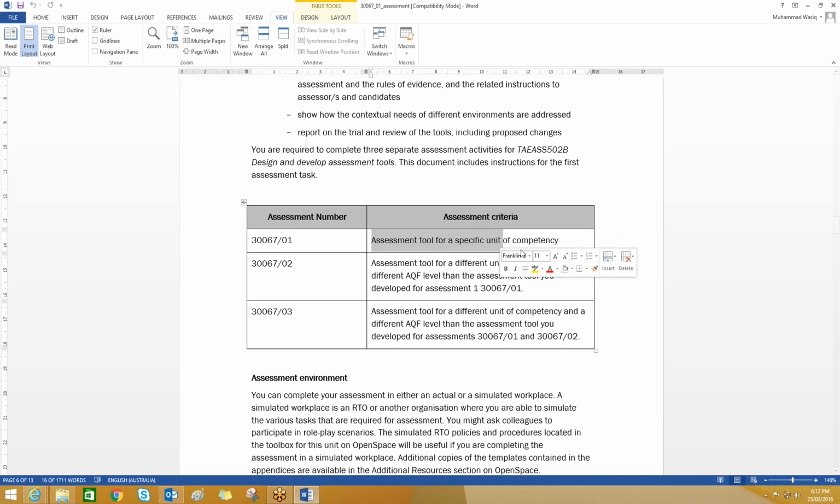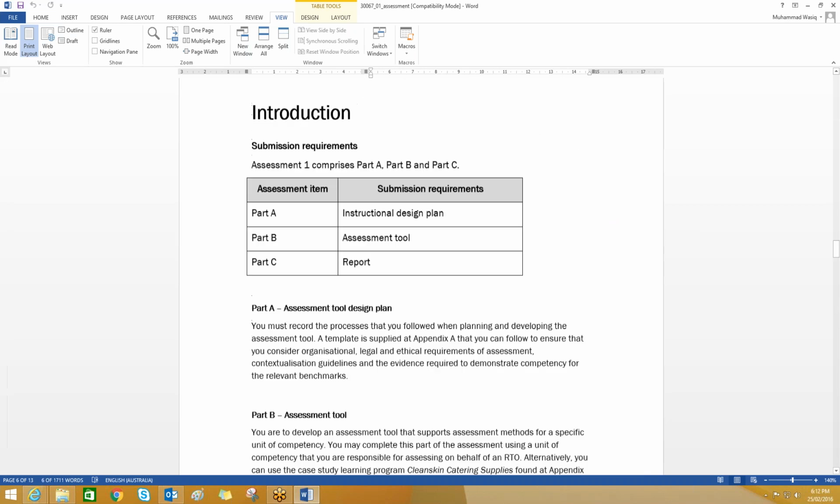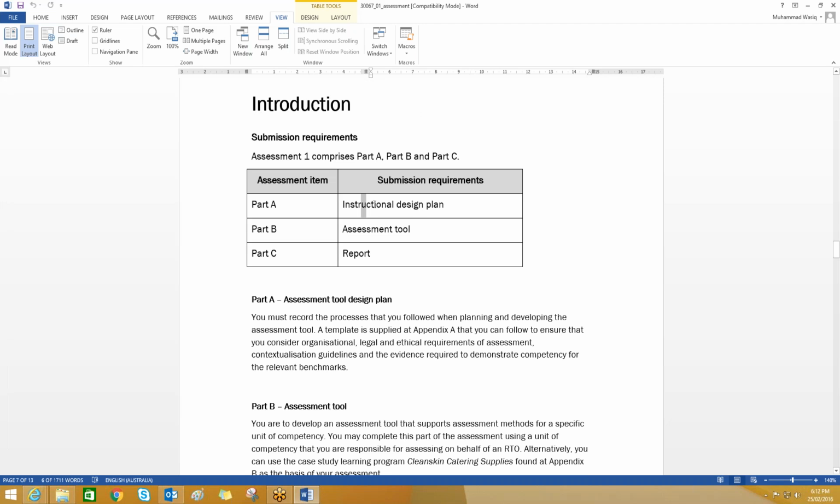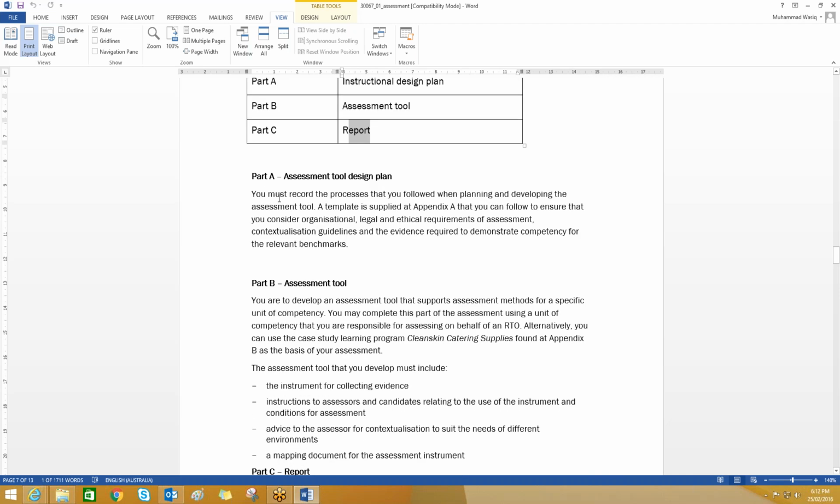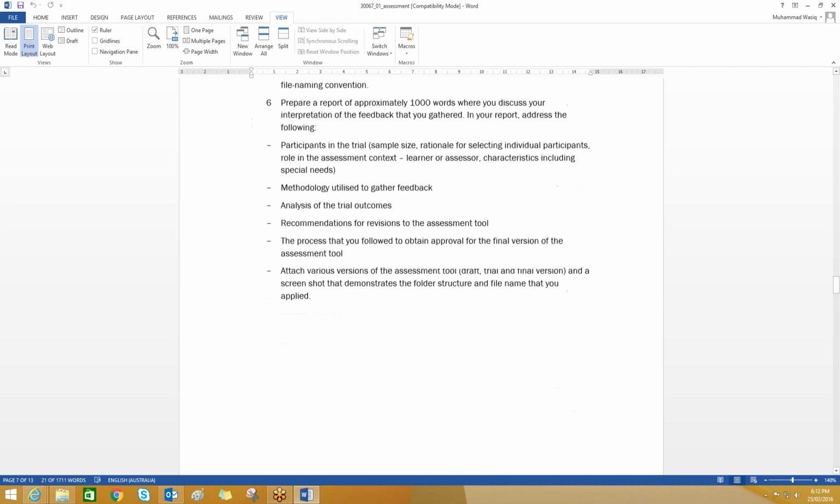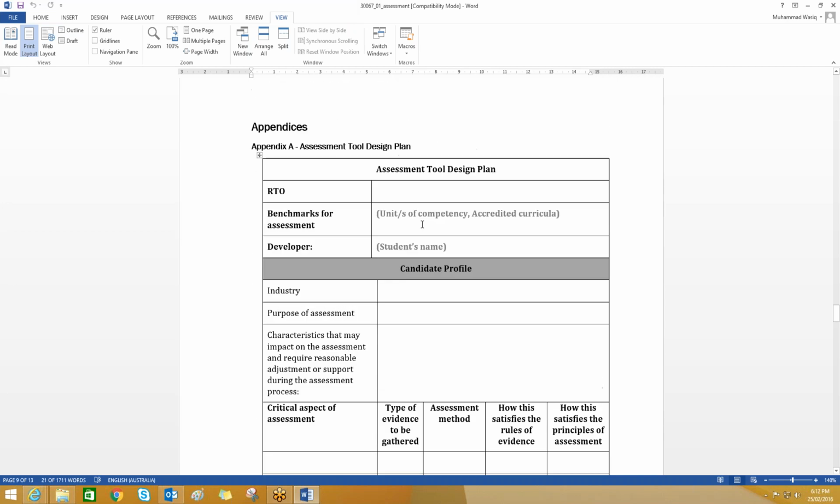So let's talk about the first one, what it is saying. There are 3 parts in this assessment: instructional design plan, assessment tool, and report. For part 1, you must record the process that you follow. I'll go to template 1. For part 1, you need to complete a template, which is Appendix A. So I'll directly go to Appendix A and we'll cover part 1.